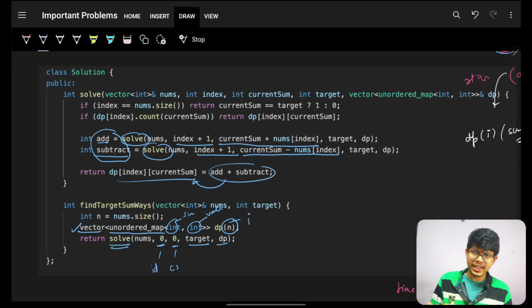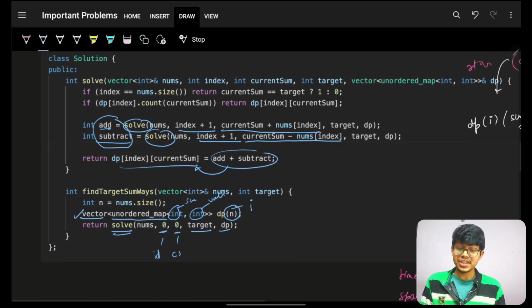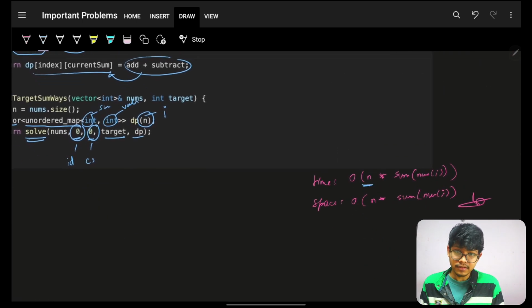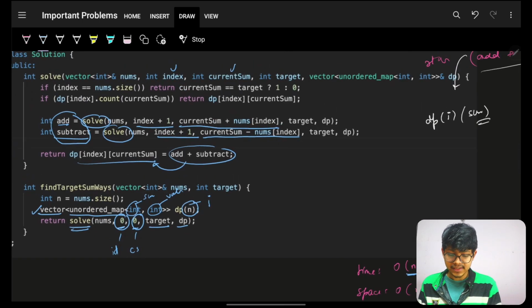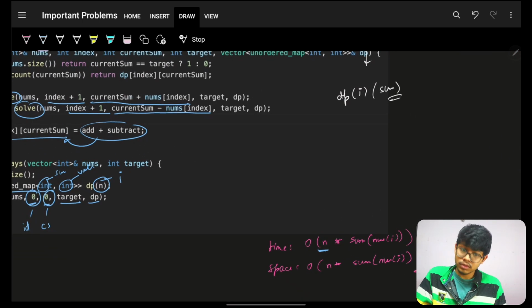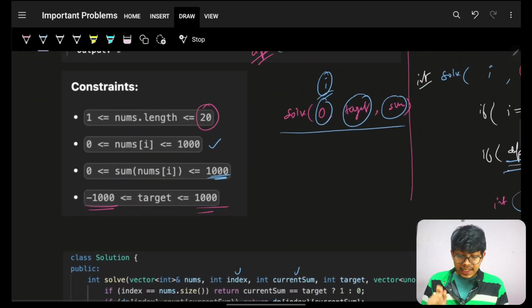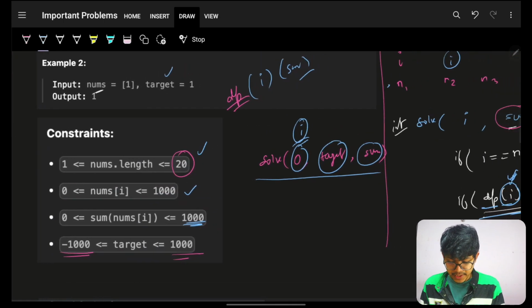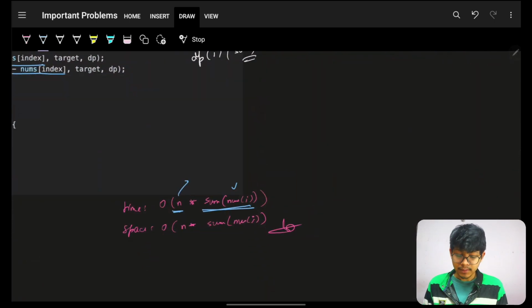Now, considering you are using DP and the only things changing here are the index and the current sum, my total time will be n, which is for I, times the current sum, which in total can go up to the total sum, so sum of nums of I. Now, Aryan, what in this is n? That's 20. And what is this thing? Sum of nums of I.